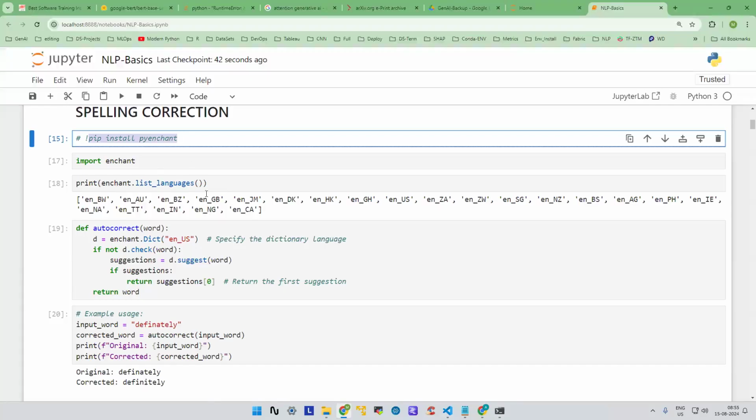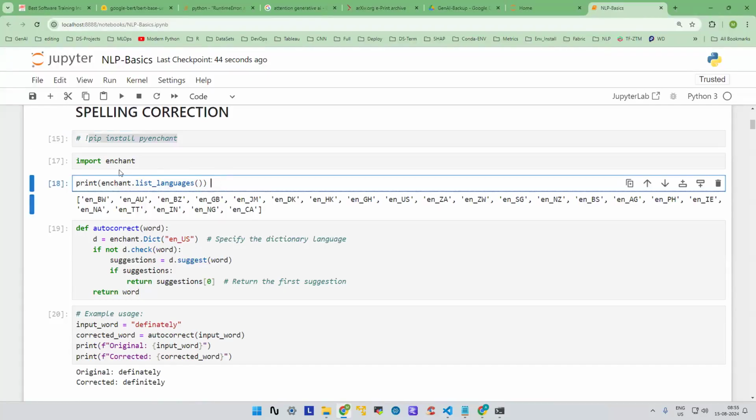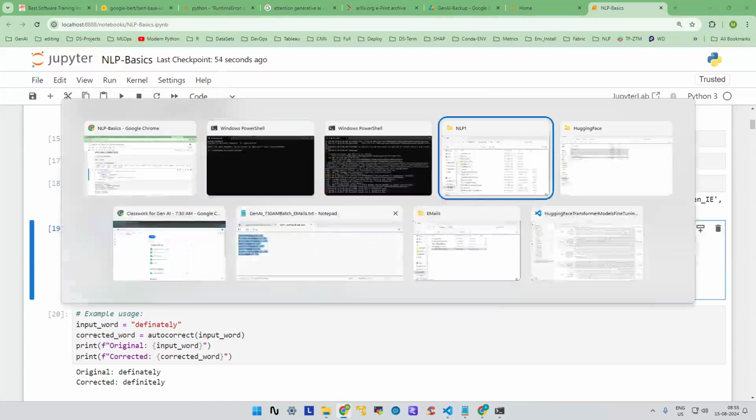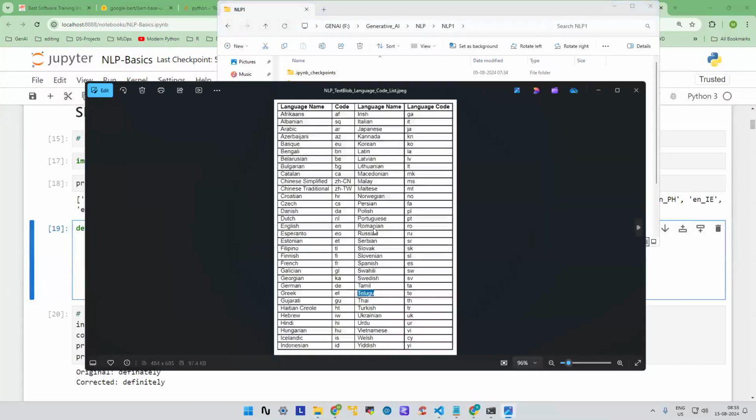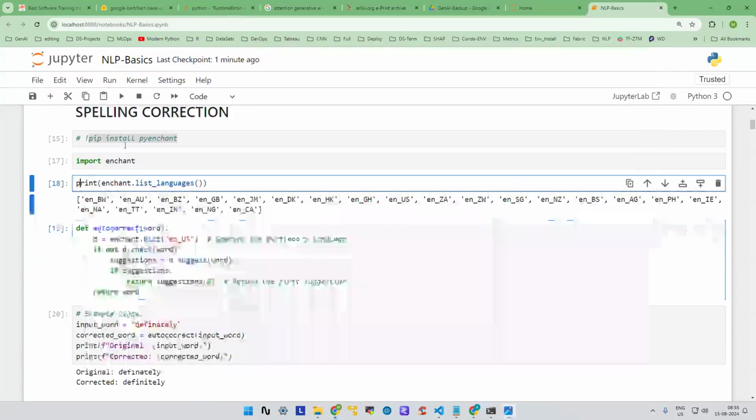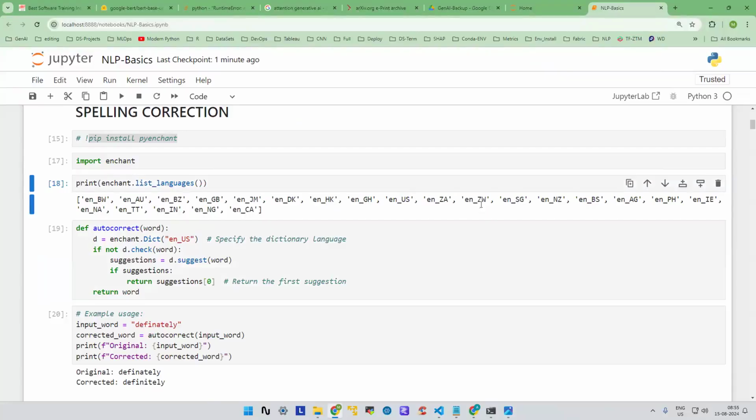This is for spelling correction, and for the languages it supports, after importing, I have used list languages to see what all languages it supports. So BW, AU, BZ and so on. I think I have a file wherein it gives language codes. This is more generic, but it may not suit that one. We need to refer to the documentation of this library to see what these names are. US, definitely it is US. JW maybe Bombay, whatever. So we need to cross-check that.